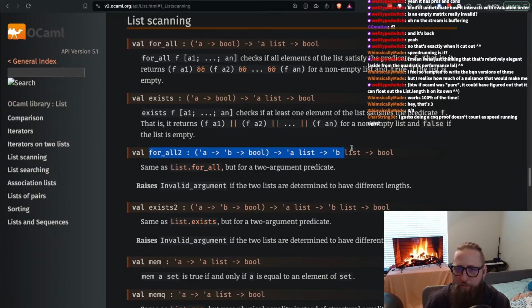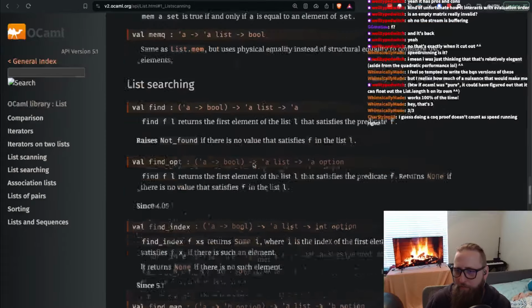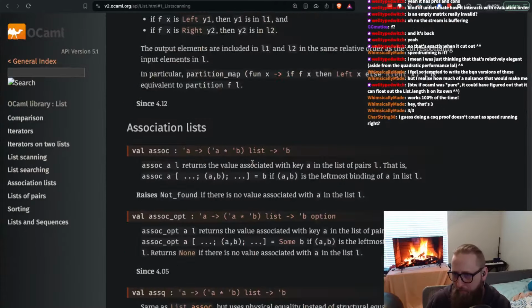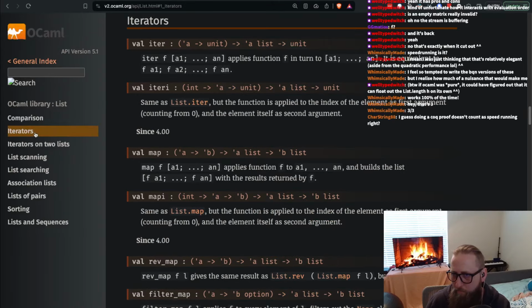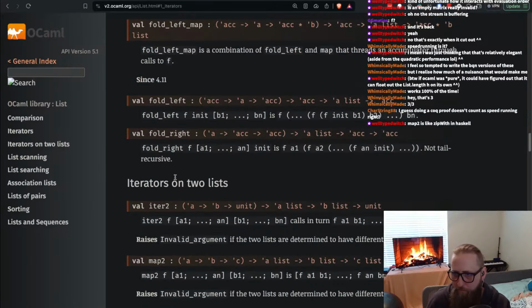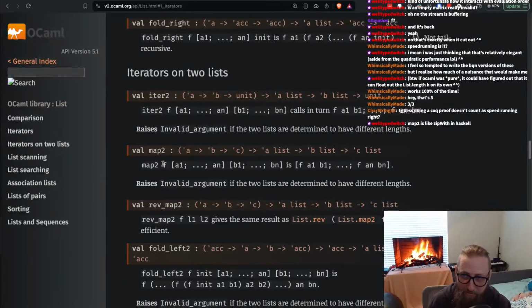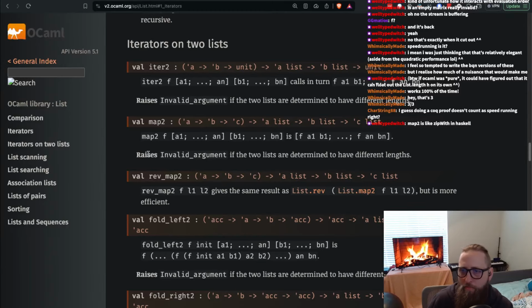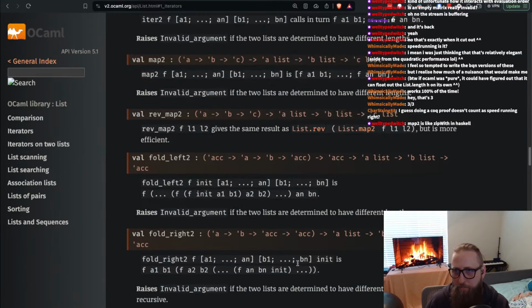Oh, I see. For_all2 lets you take two lists, and map2 lets you take two lists. Okay, so that's what that is. I don't even see map2. There it is. Iterators on two lists. It's got its own section. Raises Invalid_argument if the two lists are determined to have different lengths. That's reasonable. Okay, cool. It's good to know these exist. I'm not going to bother writing the function, but it's good to know that those exist.